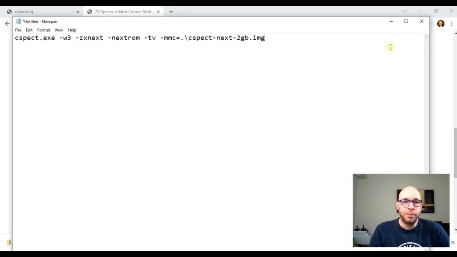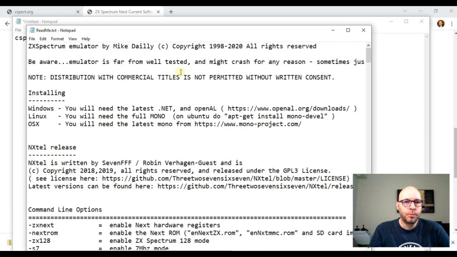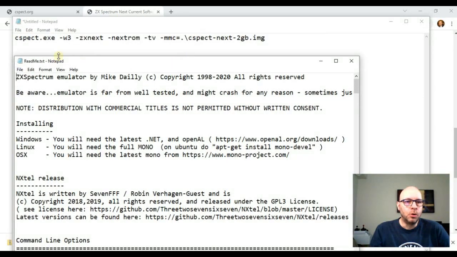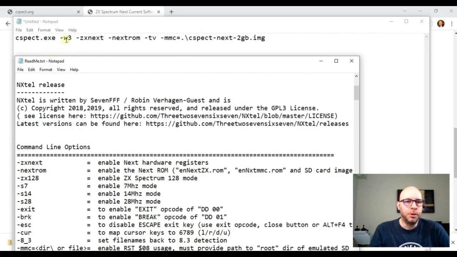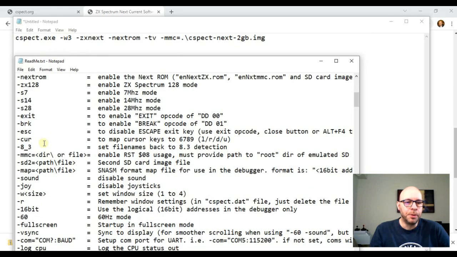And I'll go back to our readme.txt file that shows what all these command line options do. So let's take a look. So my first option I have here is W3. So we took a look at that a bit earlier, which is right here, W size, which will set the window size to 3 when it opens.